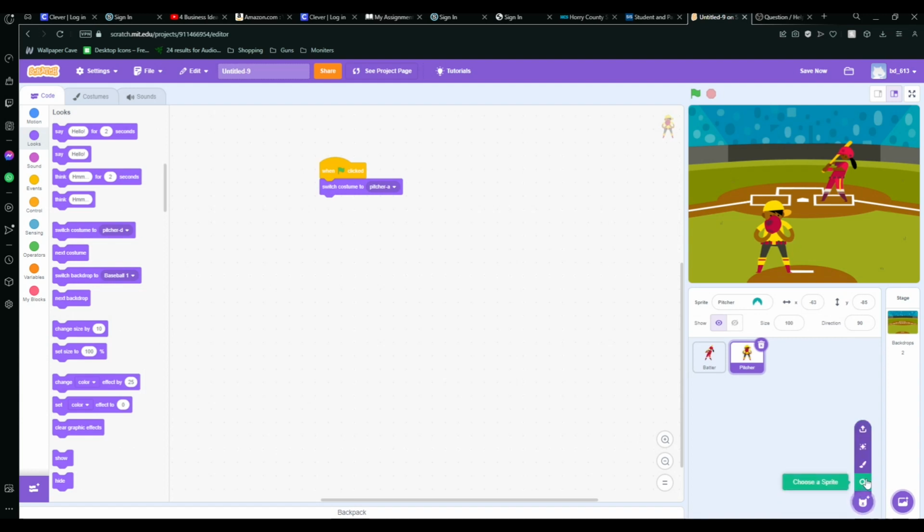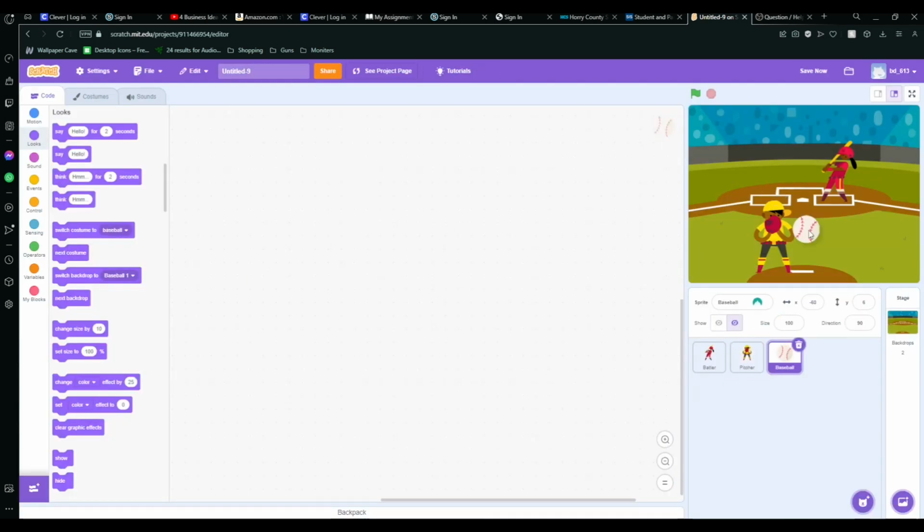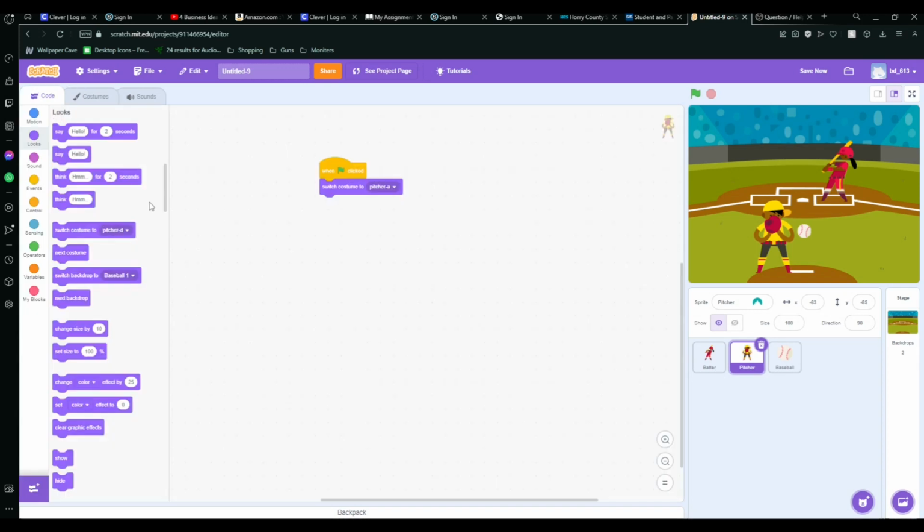So, what do we do in this game? Well, I'm going to make it so this batter will hit the ball. Well, we don't have a ball, first of all. We've got to add the baseball. It's way too big, so I'm going to make it around. Perfect. So in costumes of our pitcher, we can make it so it switches through them.